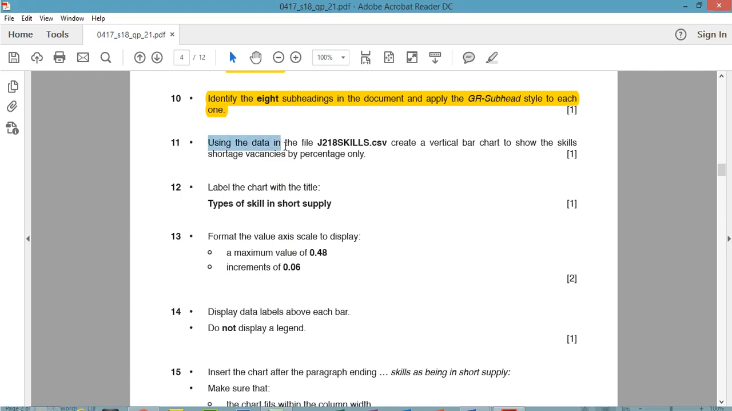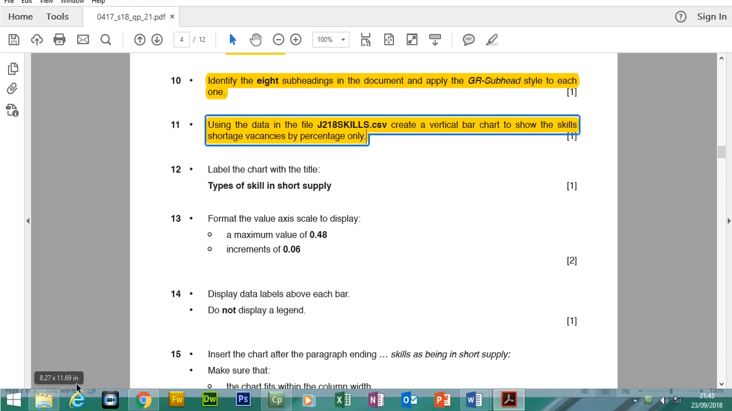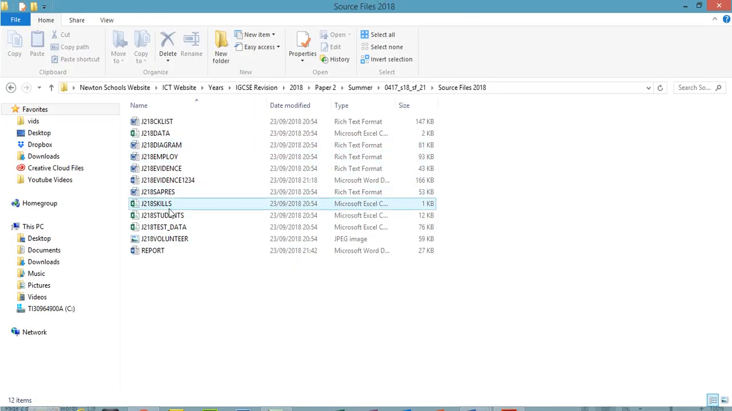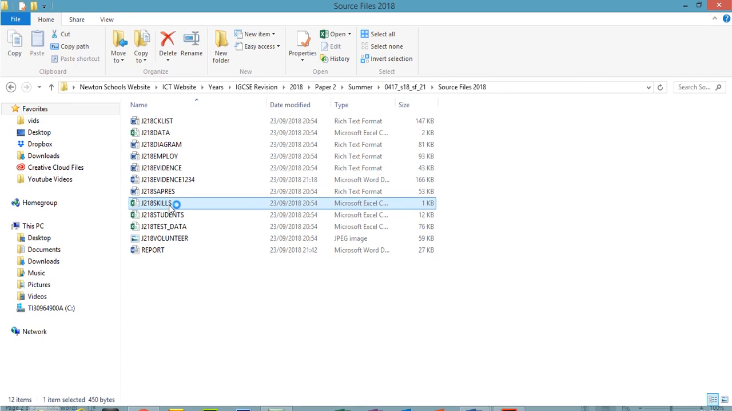So, using the data in the file j218skills.csv, create a vertical bar chart to show the skills shortage vacancies by percentages only. So let me first of all open up this CSV file, so j218skills. So if you go to your folder, j218skills, so let's open it up.